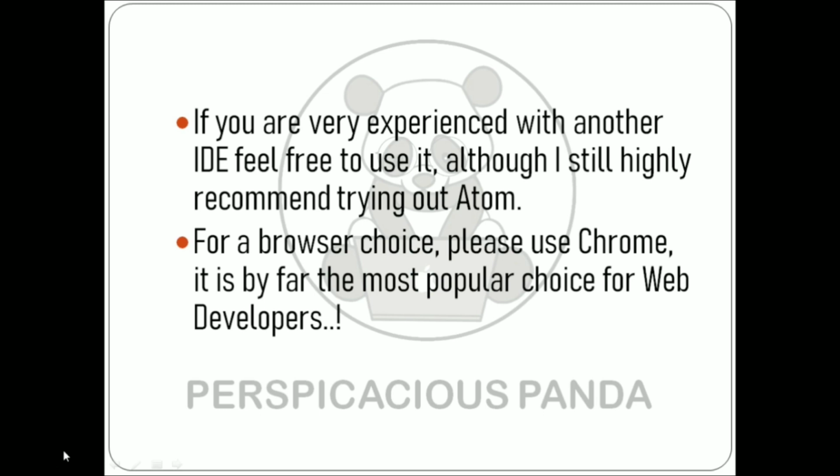I have learned to really enjoy it and it works really well with all the materials in this course. As far as the browser choice goes, we do ask that you please use Chrome. It is by far the most popular choice for web developers, and I also want to make sure that the sites that I run in this course will also run on your computer.